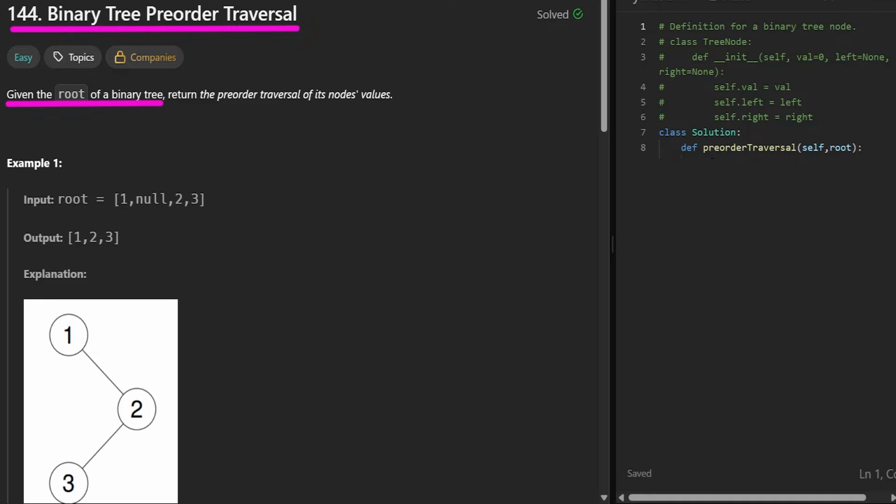Given the root of a binary tree, return an array of all node values in preorder sequence: root, left, right. We are going to solve this iteratively, not recursively, and simulate the call stack manually using a stack. This way, we avoid hitting recursion limits on large trees and fully understand what's going on under the hood.